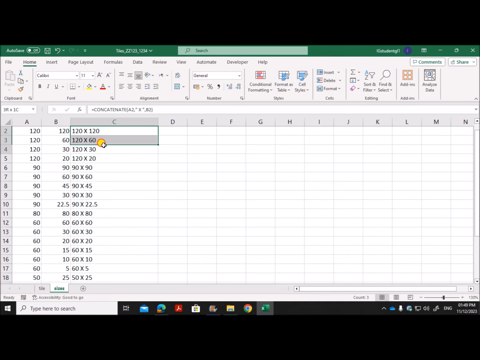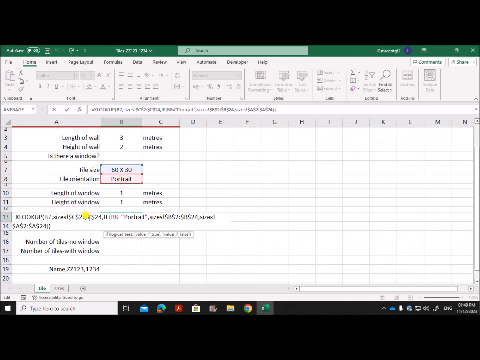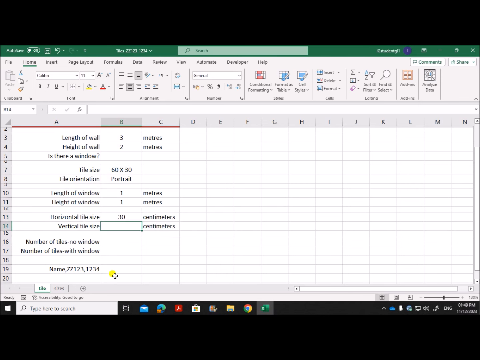The lookup array is this column, and now we are checking whether it is portrait. If it is portrait, the width column is taken, that is column B. Otherwise the length column is taken, that is column A. So if you change this to landscape, we must get 60. So we are getting 60 here.